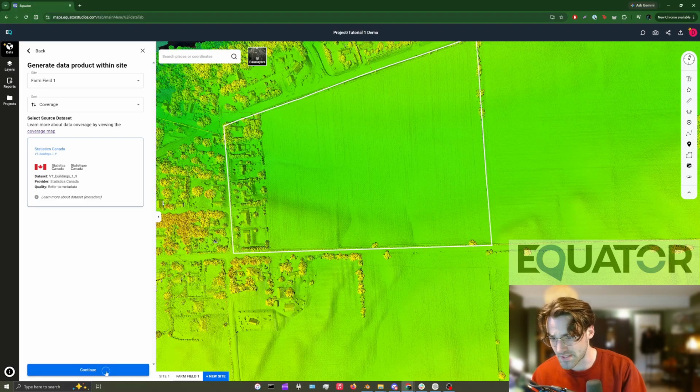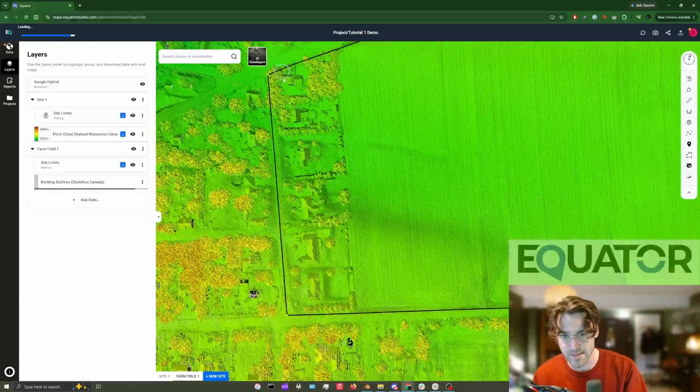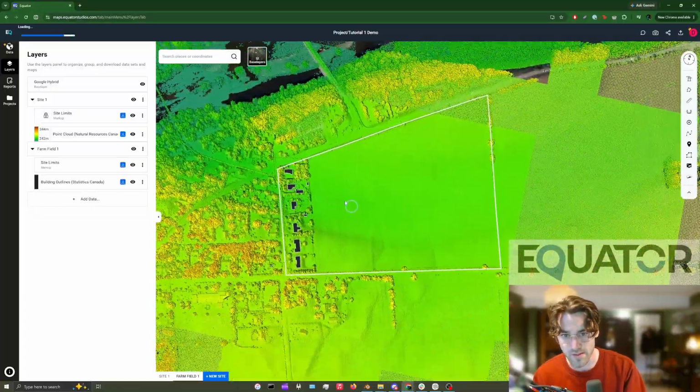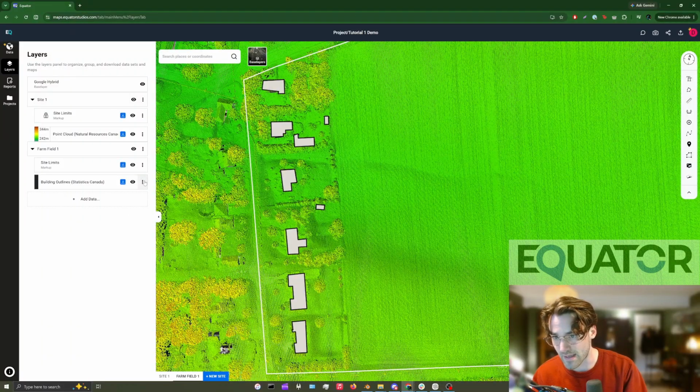Select the first data set and click generate. This is going to add in some building outlines to show us where exactly these houses are within this boundary here. So we can see that they're outlined in black and white.